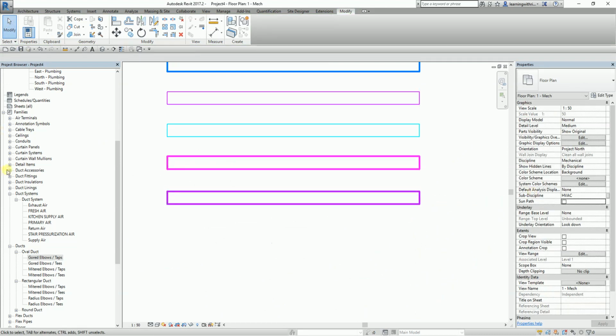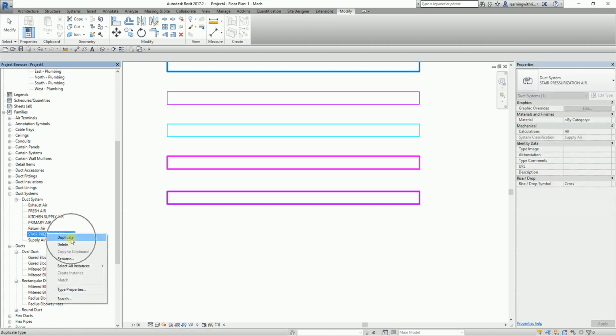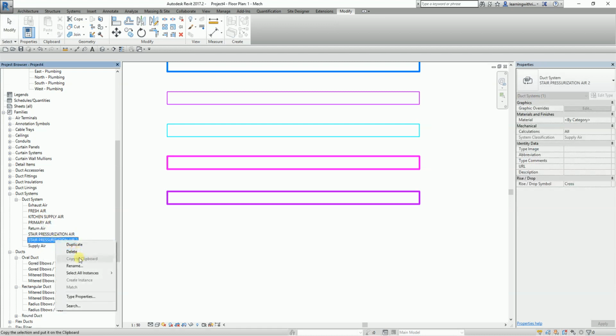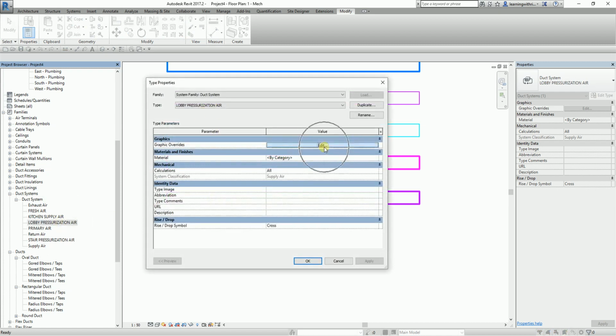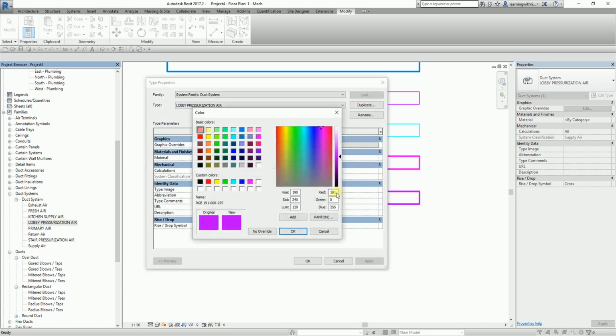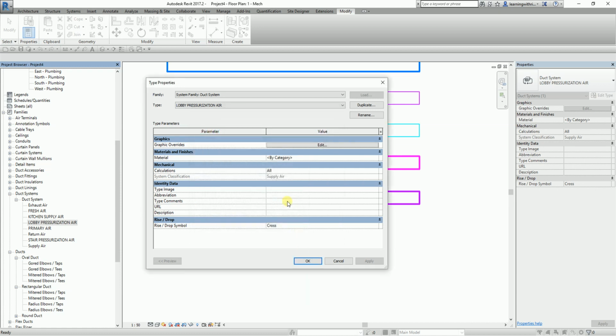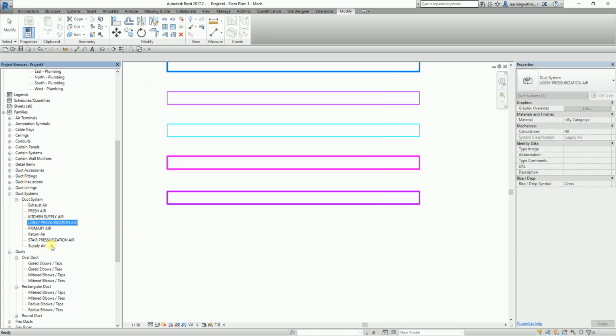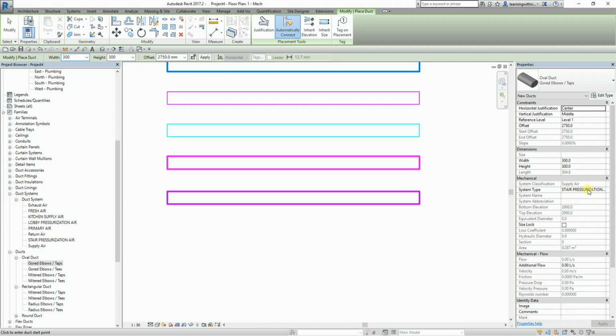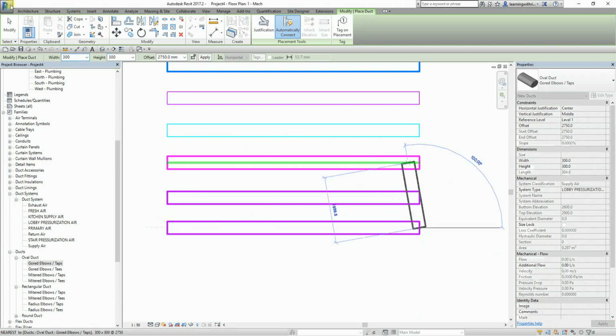What else? Lobby. Right click, duplicate, right click, rename. This is for the lobby pressurization air. Double click to open the properties, select edit. We are using 191, 0 and 255 as well, the same color. Right click, create instance. So lobby.